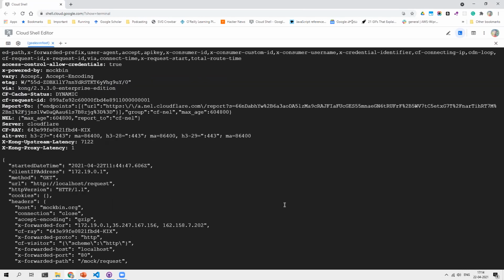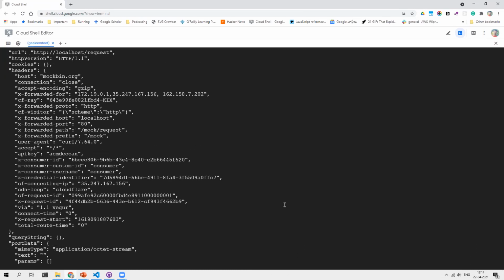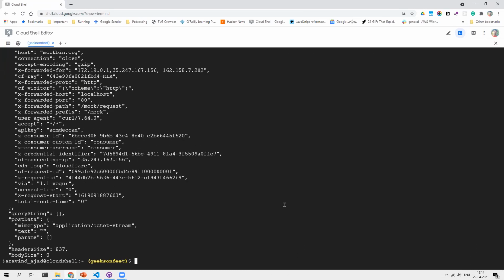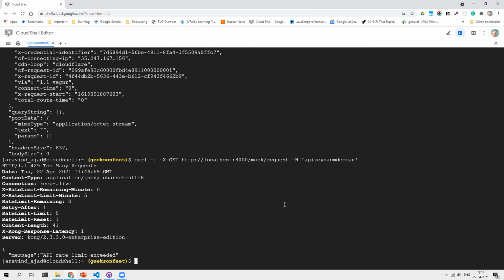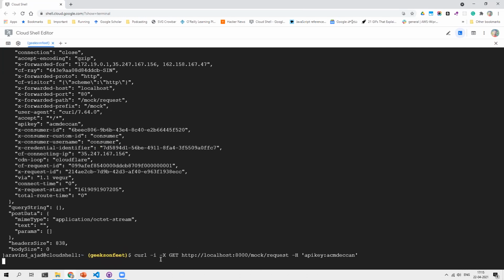Oh, this is interesting. It is not working for some reason, as usual when we do these demos. See, finally it came. It says API rate limit exceeded, right? So basically it has now crossed the number of requests per minute.